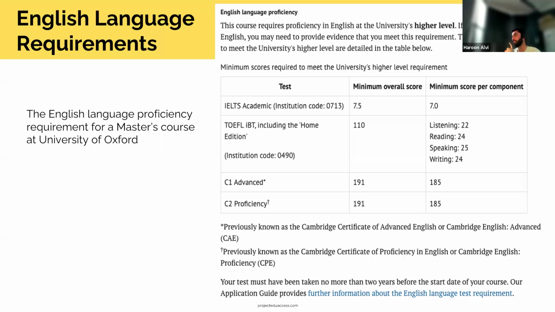So in this case, it's saying you can take the IELTS Academic, you can take the TOEFL iBT, you can take C1 Advanced or C2 Proficiency, and the minimum scores you need to meet in each, and the minimum score per component you need to meet. I'll talk about the component scores and minimum scores as we talk about the tests. So let's start with the next slide, please.